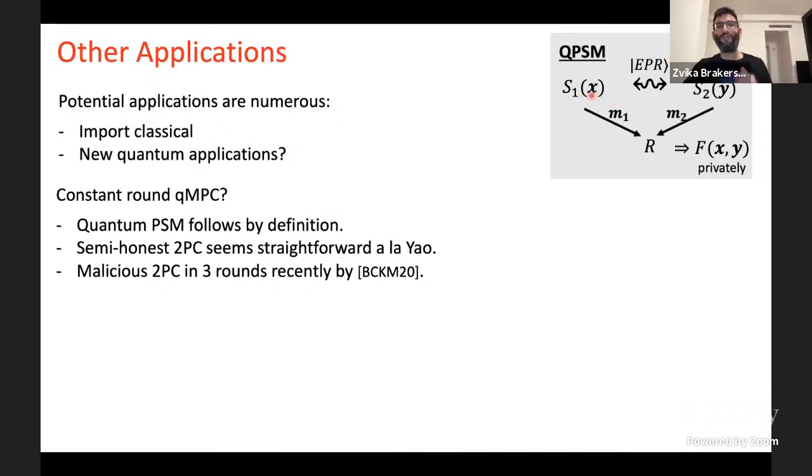So if you remember the beginning of the talk, I was imagining a quantum state that has two parts. And we have two parties. One party has the first part X, and the other party has the other part Y. These can be arbitrarily entangled, of course. And these are non-communicating parties. They possibly share EPR pairs or shared randomness.